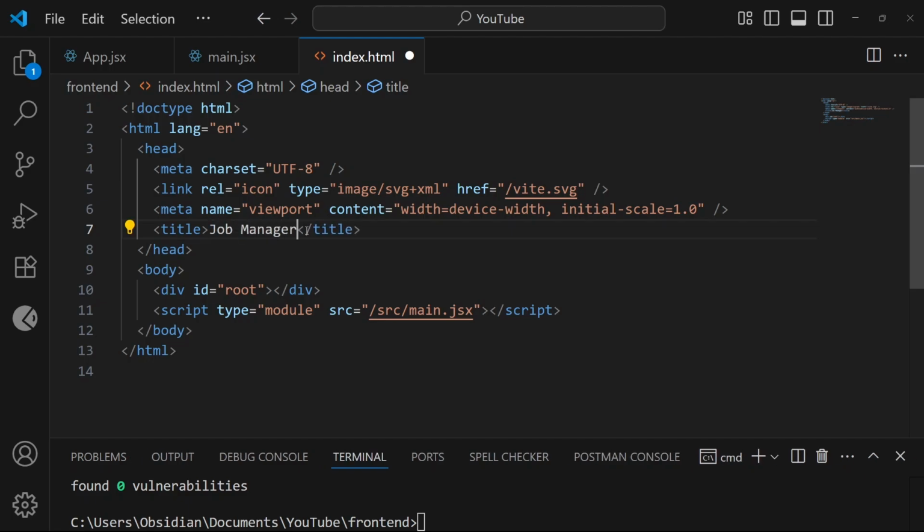And the next thing we need to set up is Bootstrap. So Bootstrap is going to have a CSS part and a JavaScript part. For this project, we're going to use both. So we need to include a link tag and a script tag. Now you can find these tags in the description below.